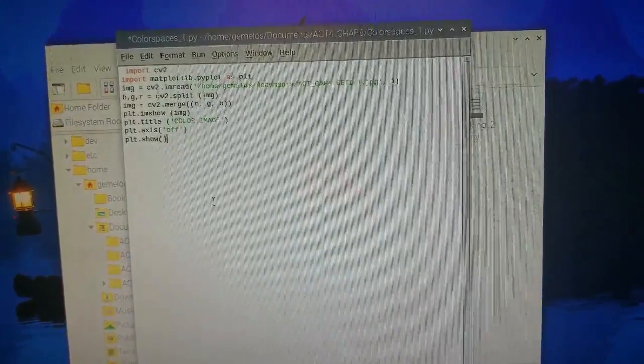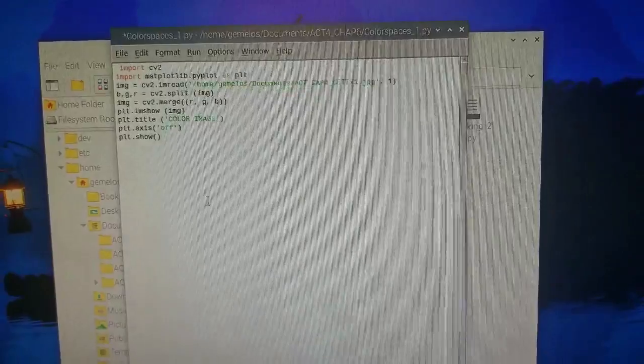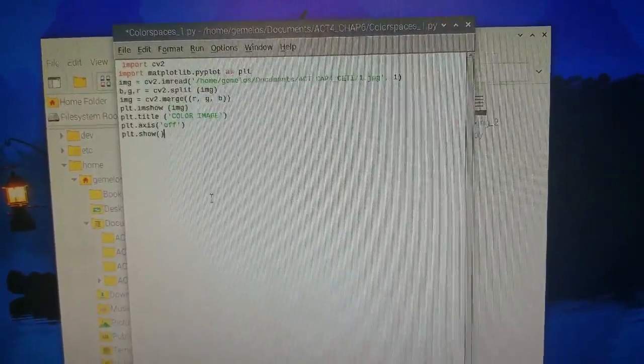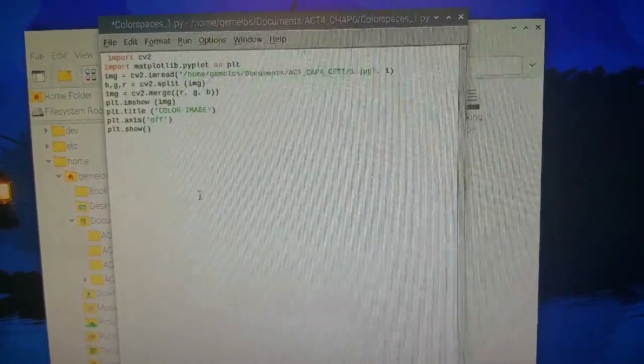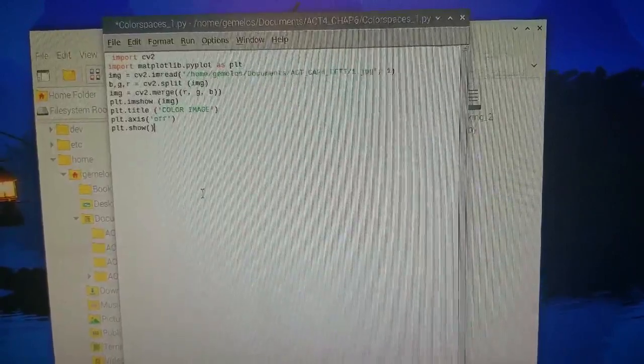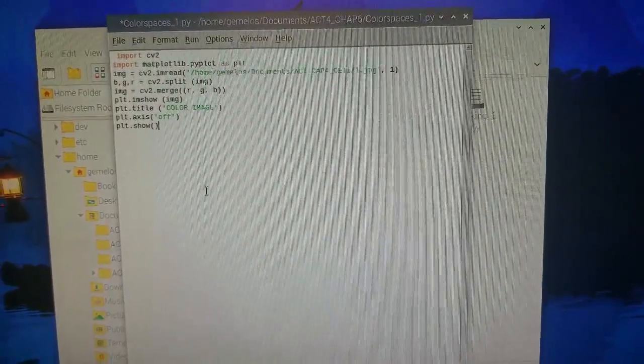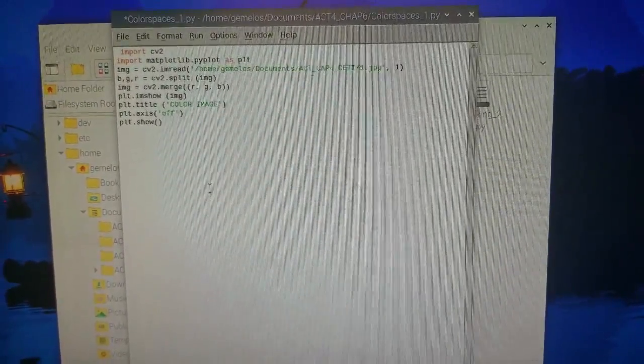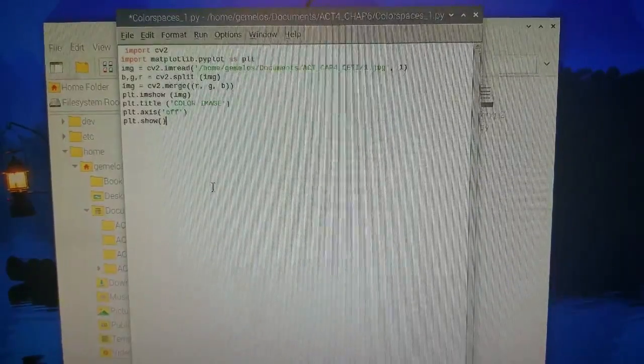Now we are in activity 4, chapter 6. This is the first activity of chapter 6. This is about color spaces. A color space is a mathematical model that is used to represent a set of colors. So with color spaces, we can represent colors with numbers.